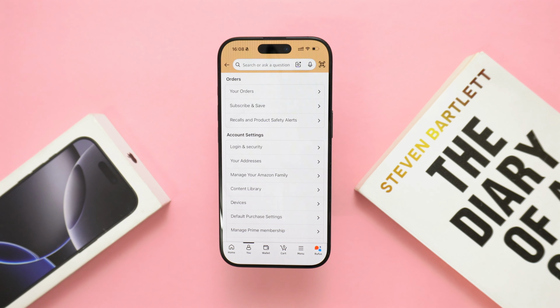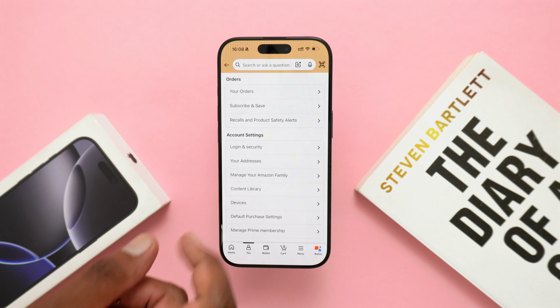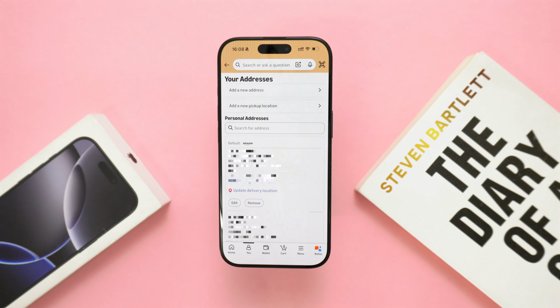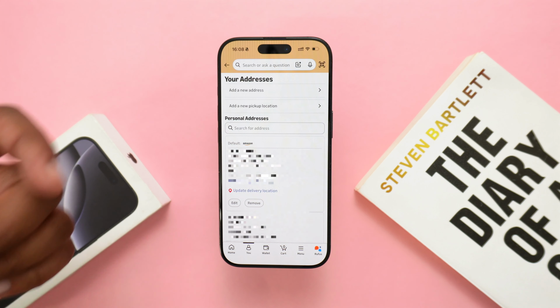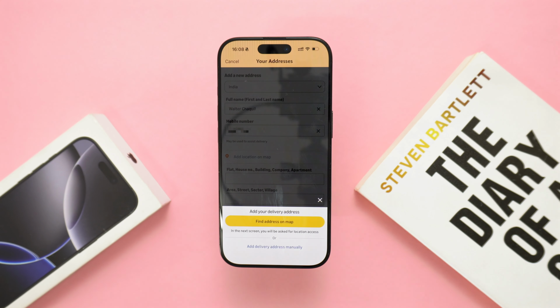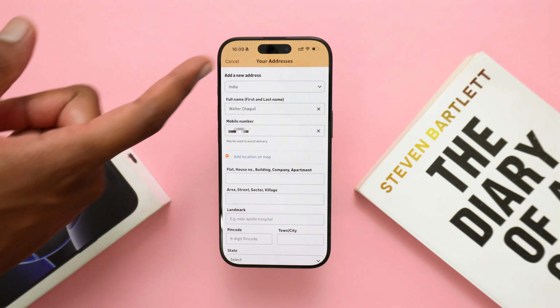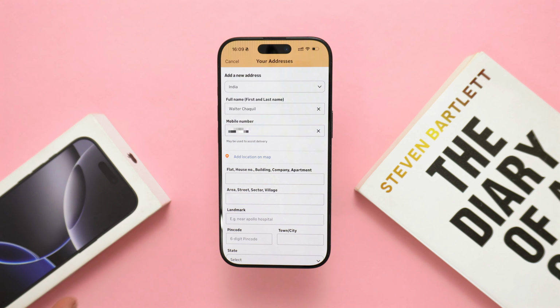I want to add the secondary address here, which is actually the new country that I wish to ship to. So once I'm here, I'm gonna tap here on your addresses within account settings. Tap on your addresses, and next up you'll be able to see all the addresses that you do have on your Amazon account. Next up, I'm going to tap on add a new address real quick, and once I tap on add a new address, I'll simply tap on add delivery address manually, and then over here I can now type in my name, my country, my number, and my address details.